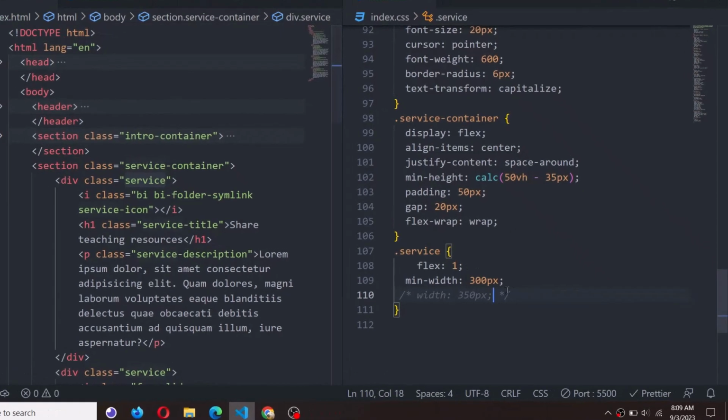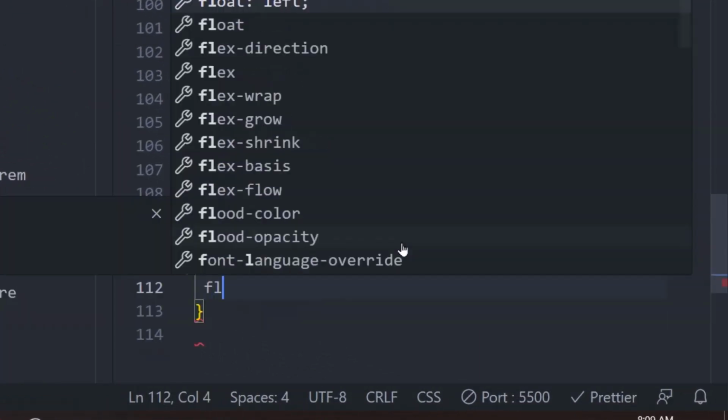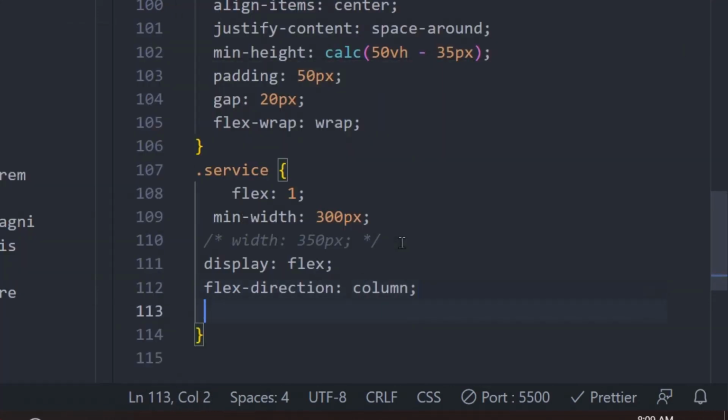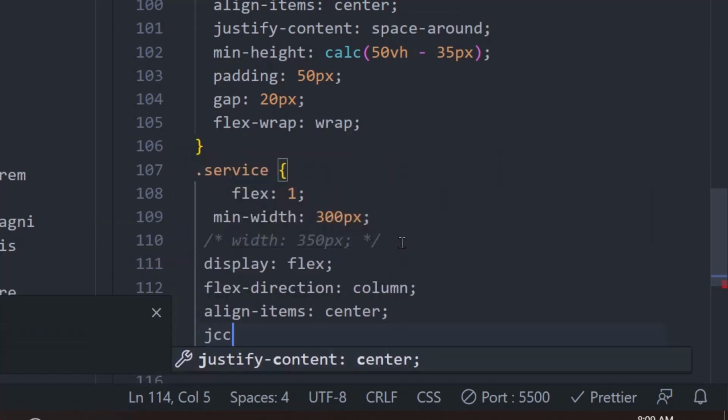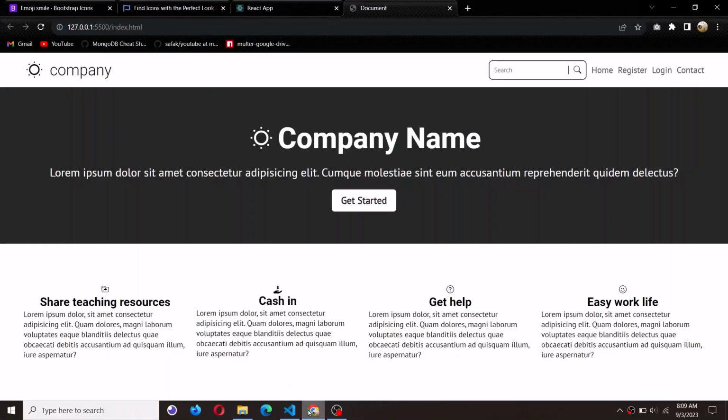So now let's also style the service. I'll give it a display of flex. I'll give a flex direction of column. I'll set align-items to center and then justify-content to center as well. Now let's see. Okay, now everything is in the middle.